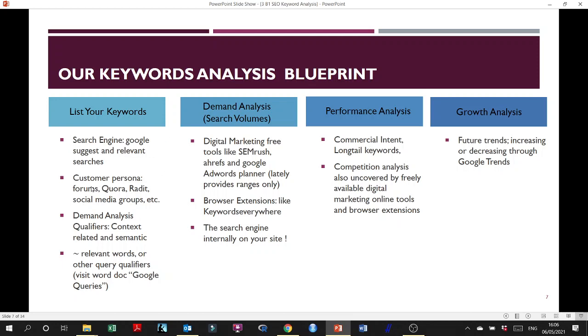So here's the customer persona. With customer persona, we need to know where our customers hang out online. Do we find them on Quora, on Reddit? Which social media groups could be a very good source of information to understand more about our customers' persona or about the market?